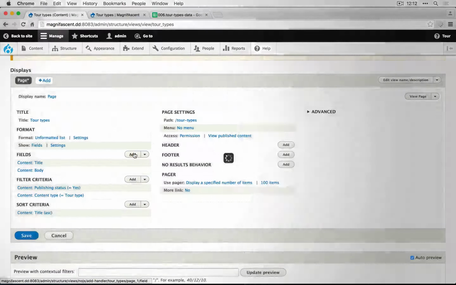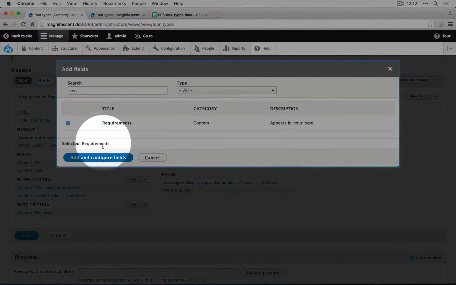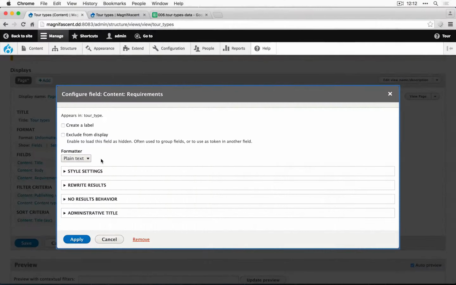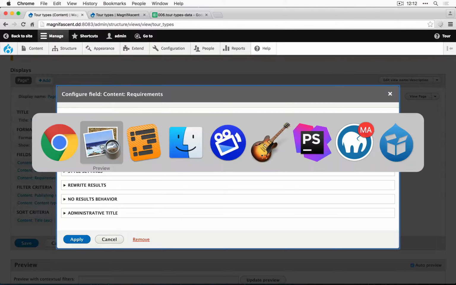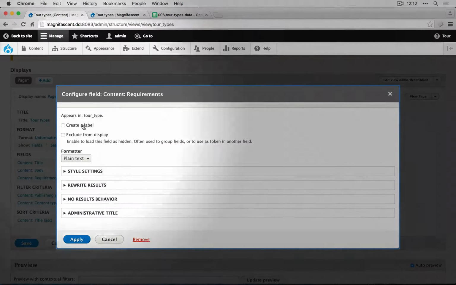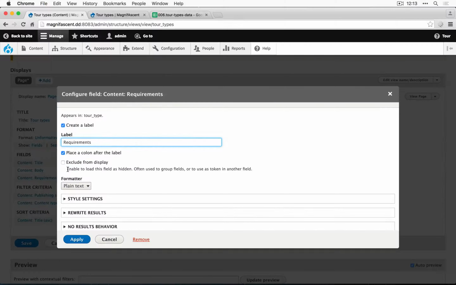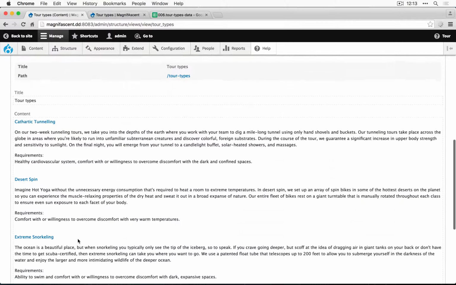Okay, the next thing we need are our requirements. So I'm going to click Add next to Fields again, and I'll do a search for Requirements. There it is. I'll click it to select it, and I'll click Add and Configure Fields. Now in this case, if we look back at our wireframe, we want there to be a label. So let's click this Create a Label. We'll set it to Requirements. I'll click Apply, and let's look at our preview.